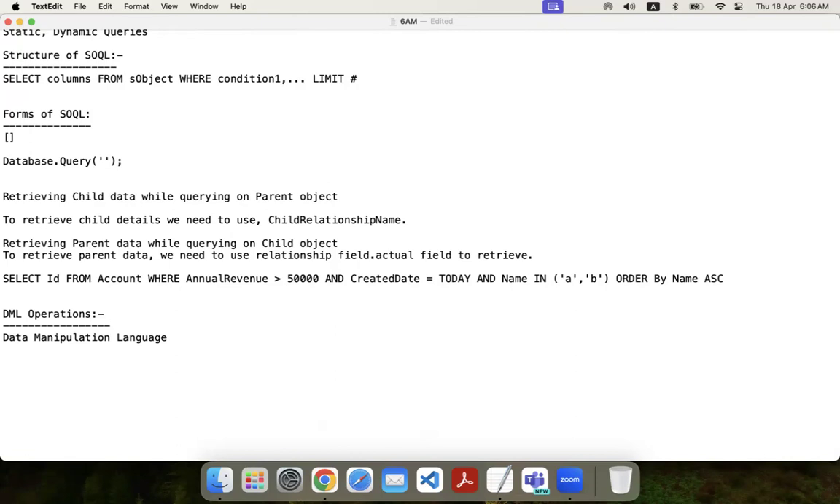So these operations are inserting, updating, upsert, merge, delete, undelete. Okay. So insert, update, delete, undelete, upsert, merge. So these are the DML operations we have.